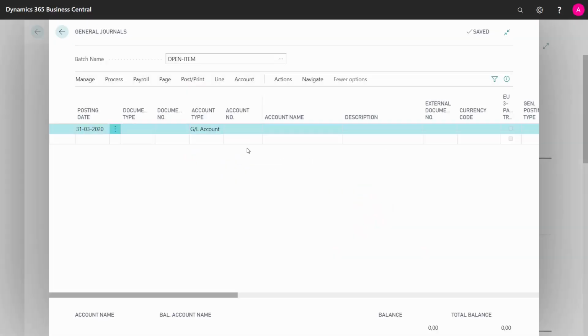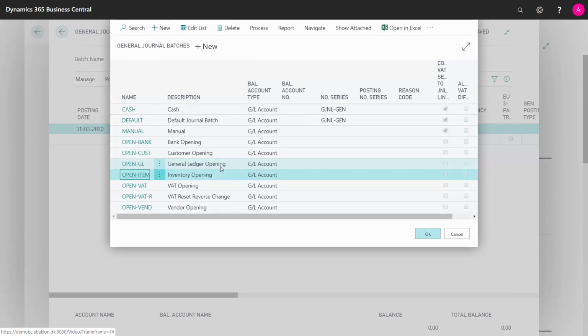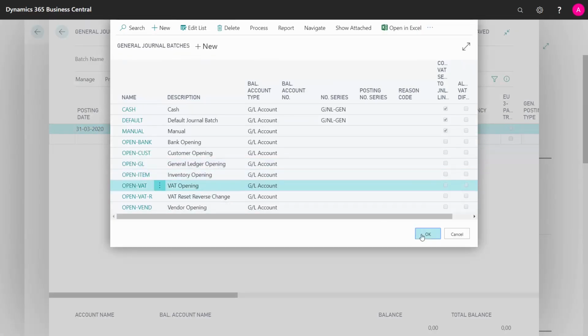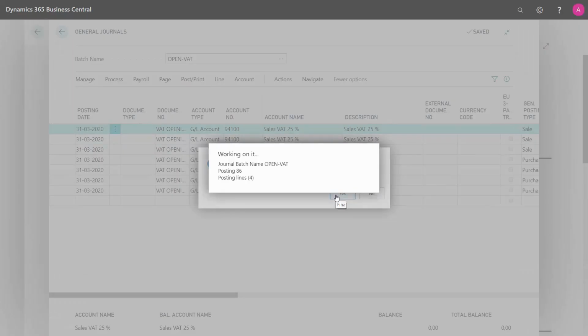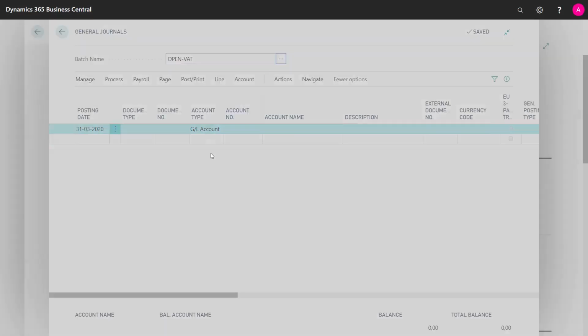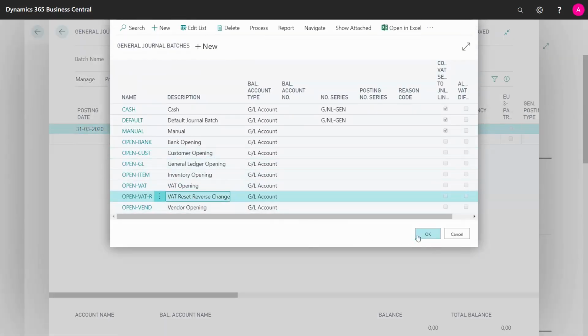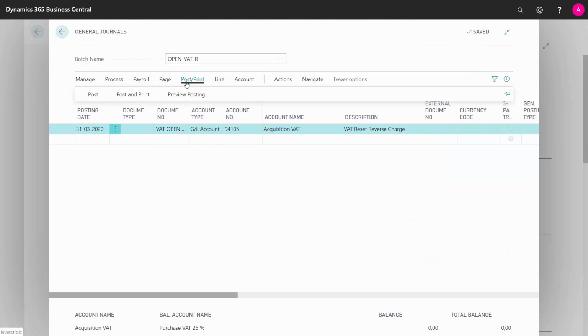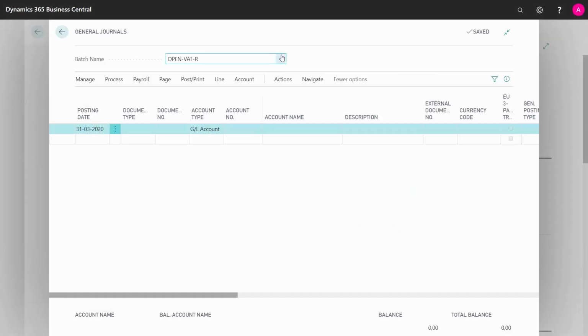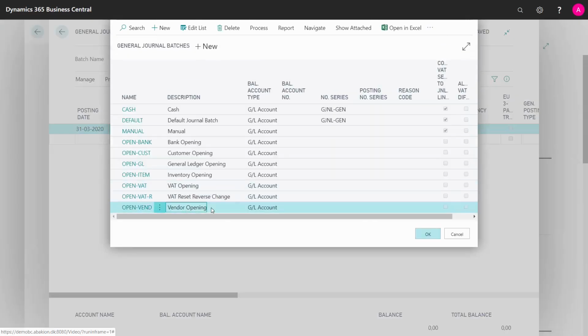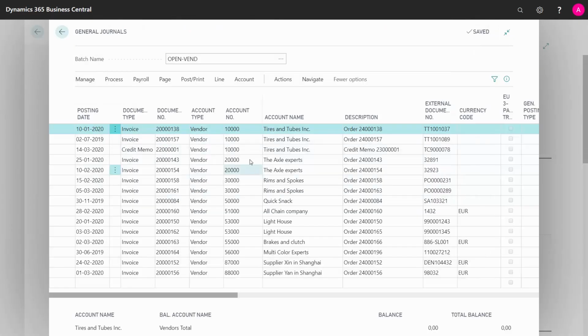So I'll post my inventory things to reset my inventory. I'll post my VAT opening, and I will reverse my reverse charges, so it will go back to 0 like this. And I'll just need to post my vendor. The only thing I haven't posted is the opening balance.